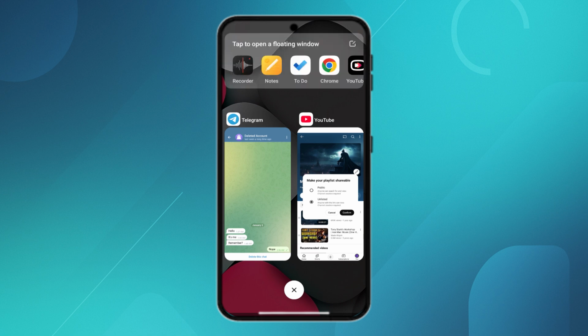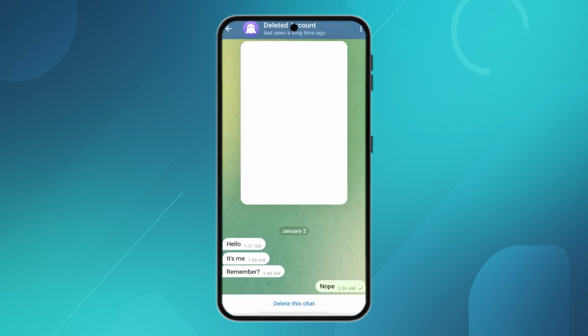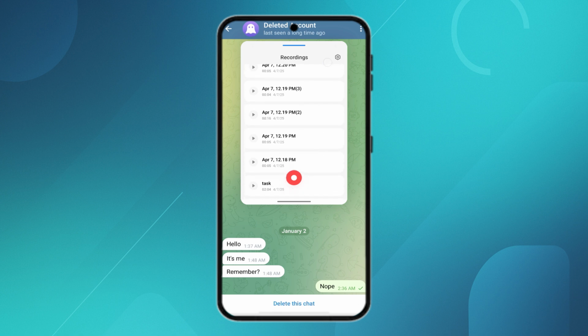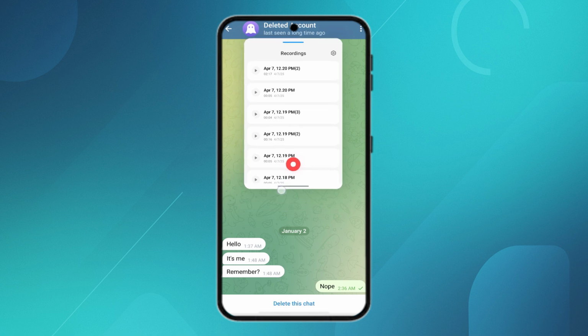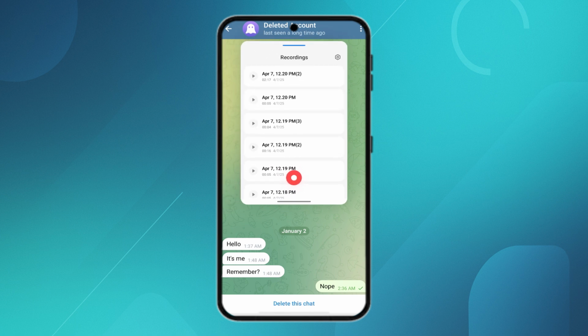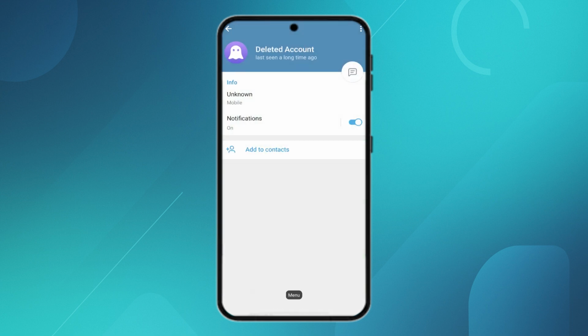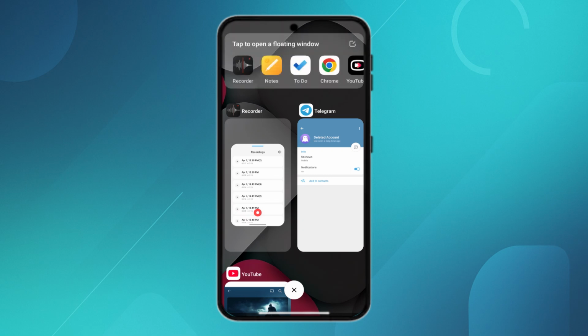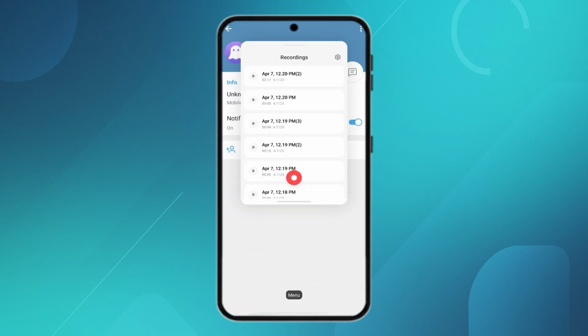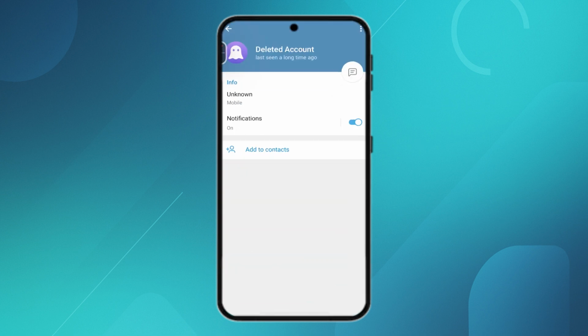For example, I want to use Telegram with Recorder, so I am going to click on the recorder application, and like that the recording application will come on top of Telegram. I can use Telegram and the recording app both at the same time, or if I want to use Telegram, I can simply drag it to the top and it will disappear, and meanwhile I can use Telegram. Or I can again access Recorder by going to floating windows again and selecting my recording app.